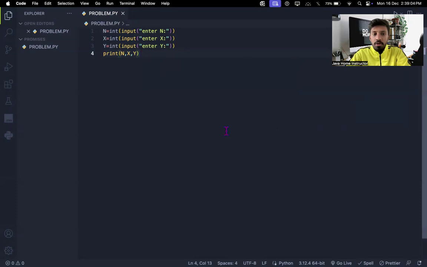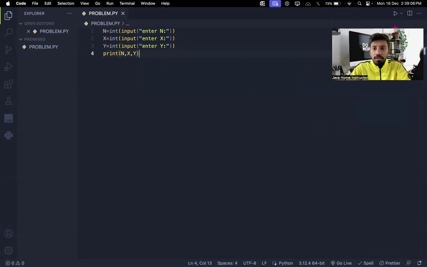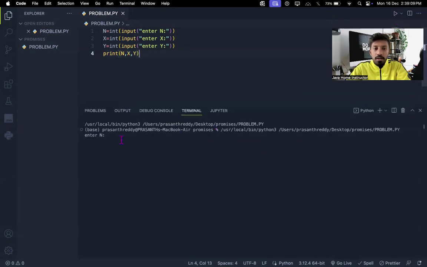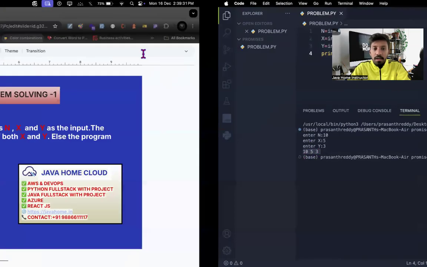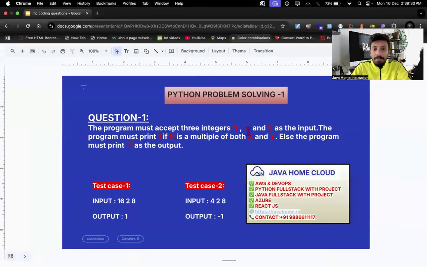If you want to run this program, you have an option to run it here. Just simply run this one and we got "Enter n". I will enter 10 here inside the console. After that, let's enter random numbers like 5 and 3. If I hit enter right now, see 10, 5, 3 is the input we got. So step number 1 is completed, that means taking the three integers from the user was completed.